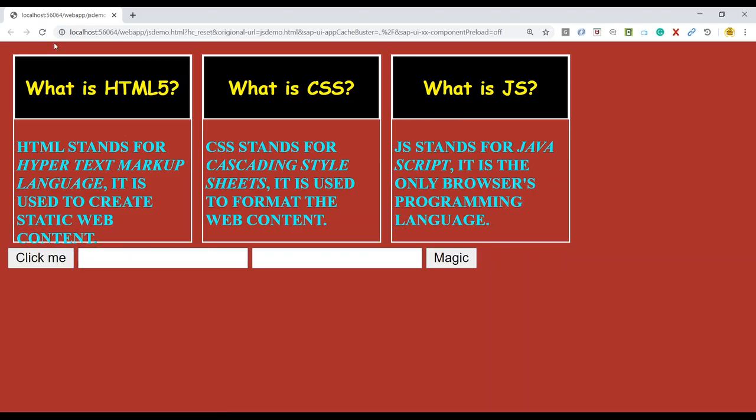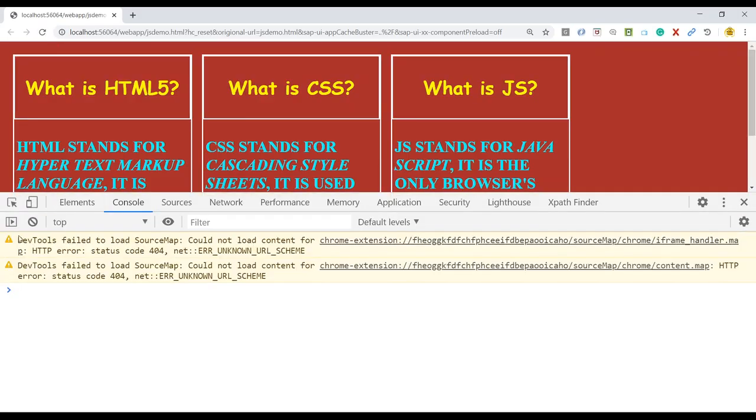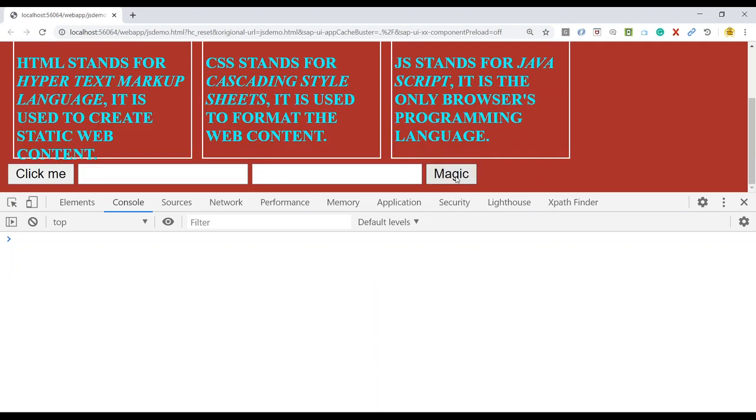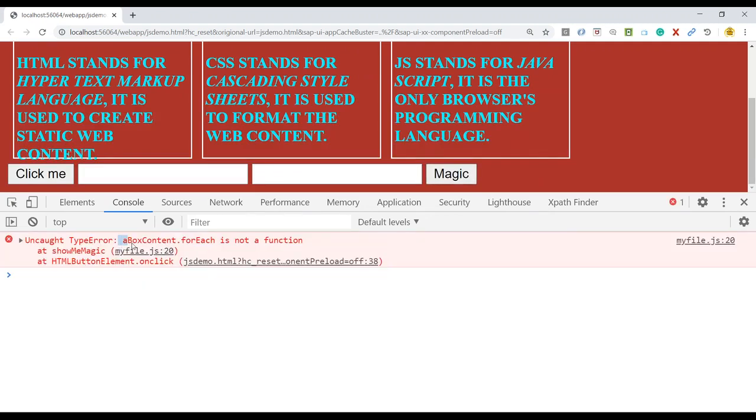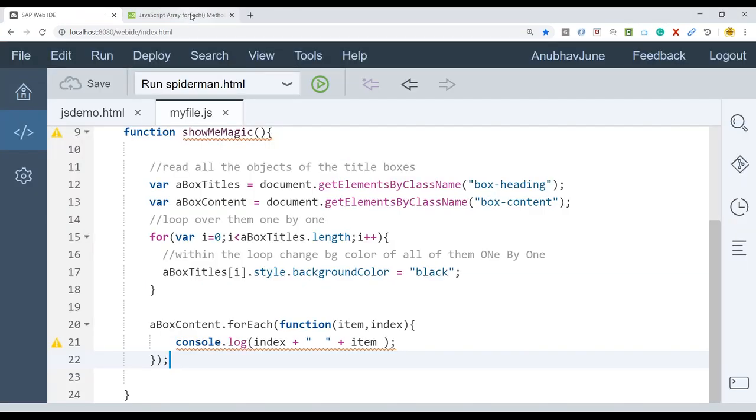Watch out, come back, reload, watch out the console. Console is my best friend. Let's call magic, and you see it's giving an error: box content forEach is not a function. Why? Why is it giving me this error?